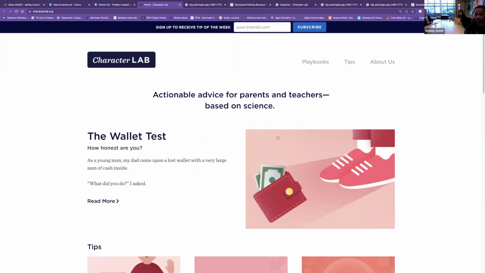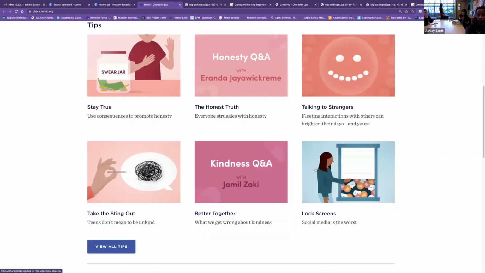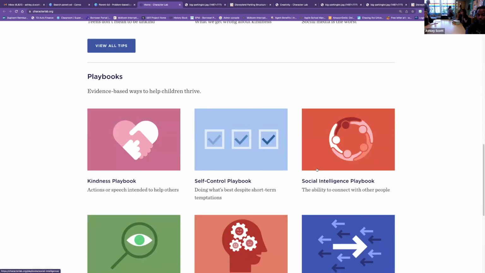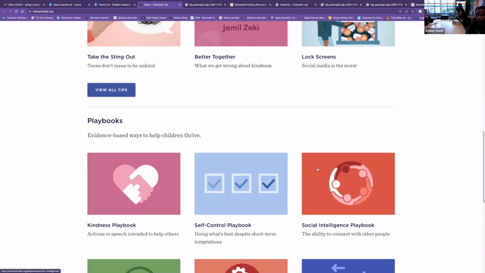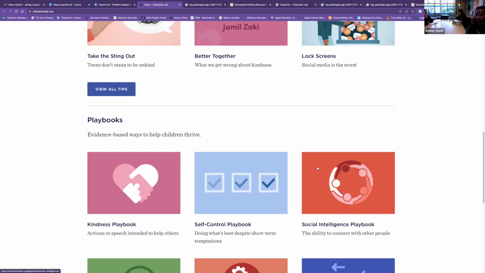Character Lab is a website developed by educational psychologists at the University of Pennsylvania. They take these ideas we've been calling soft skills and executive functions, but another name for those is character, what makes up our character and our core values. Character Lab is about the learning process for those skills, because the intellectual and cognitive skills are important, but if we don't have the soft skills and character to go with them, then they're not going to be as valuable.